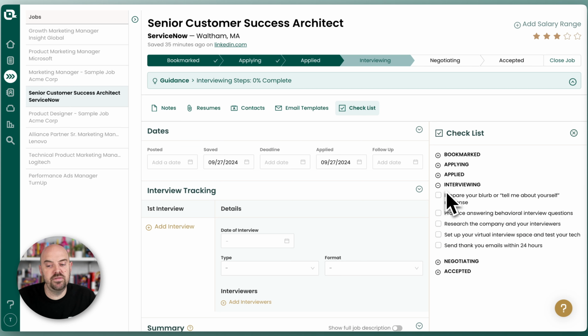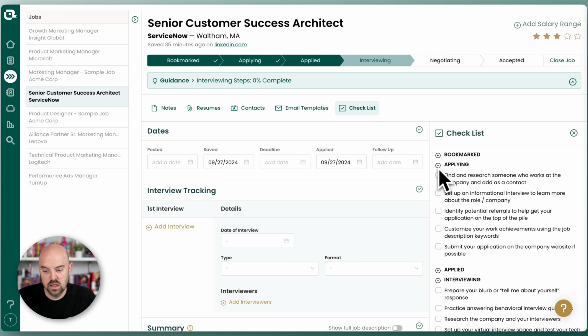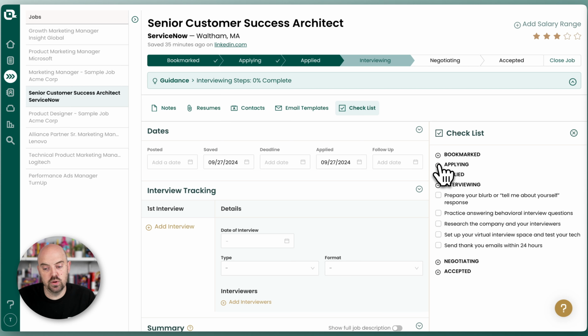If you wanted just a very tactical checklist per stage of things that you could do per job, there is a bit of overlap with the guidance. These will probably be consolidated into a single feature set in the future, but since it's there, I wanted to cover it. And it's just things that you could do, things to practice. Again, similar to the guidance, but you could choose to use it or not. It's just to be sort of over-prepared for the job searching.